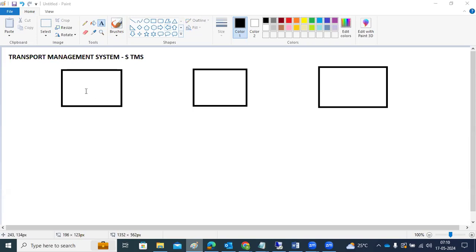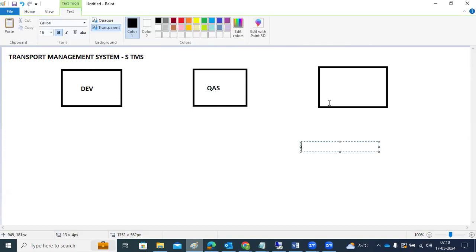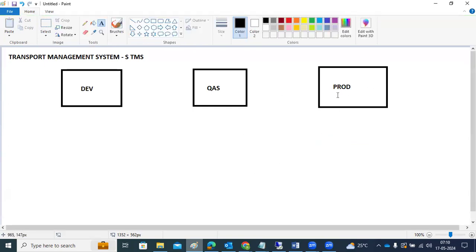This is the quality system. This is the production system, where actual business users will log in and do all the business-related activities. But the developers will do the developments here. Then how will the changes go to the quality system?